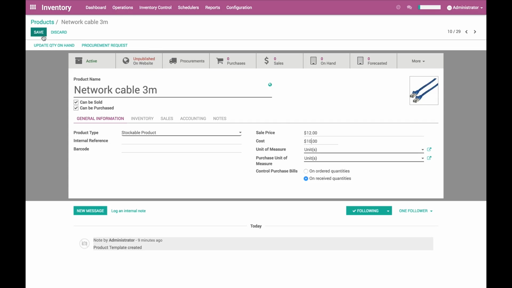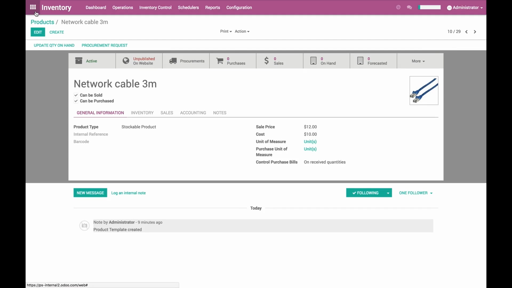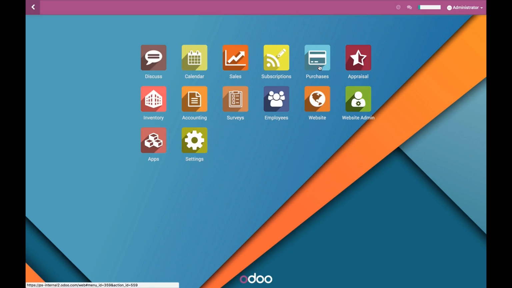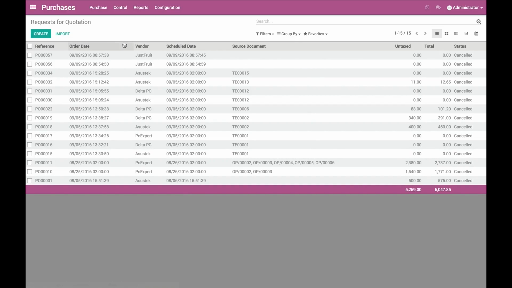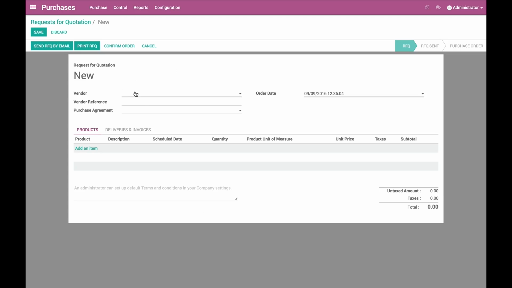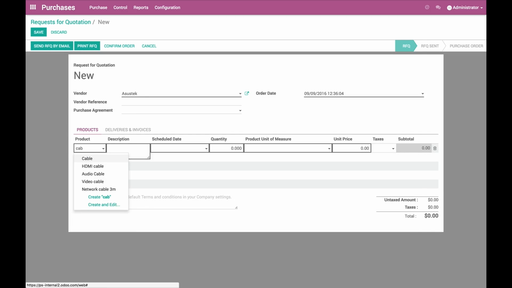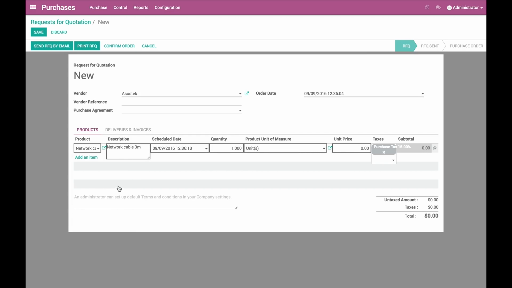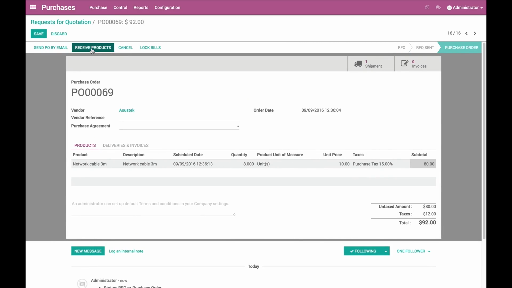Now we can save this product and switch to the Purchase app to add some of this product to our stock to see how the valuation changes. We'll create an RFQ, add a vendor, and our product. Let's buy 8 units at $10 each. Then I'll confirm the order and receive the product.